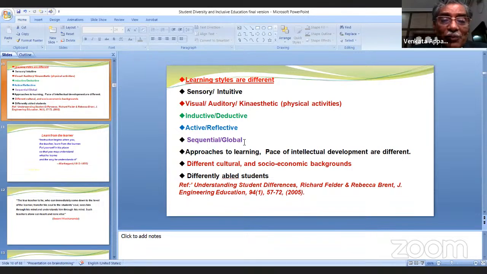Approaches to learning and pace of intellectual development are different. Students come from different cultural and socio-economic backgrounds. We have to consider those things. Their self-efficacy is very low. We have to see that their self-efficacy is improved in the course of time.